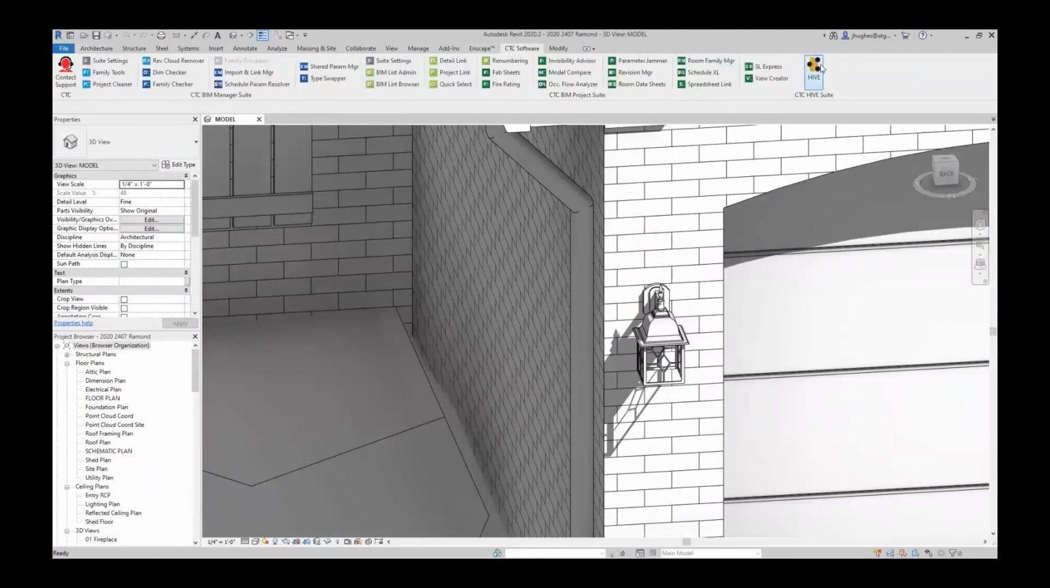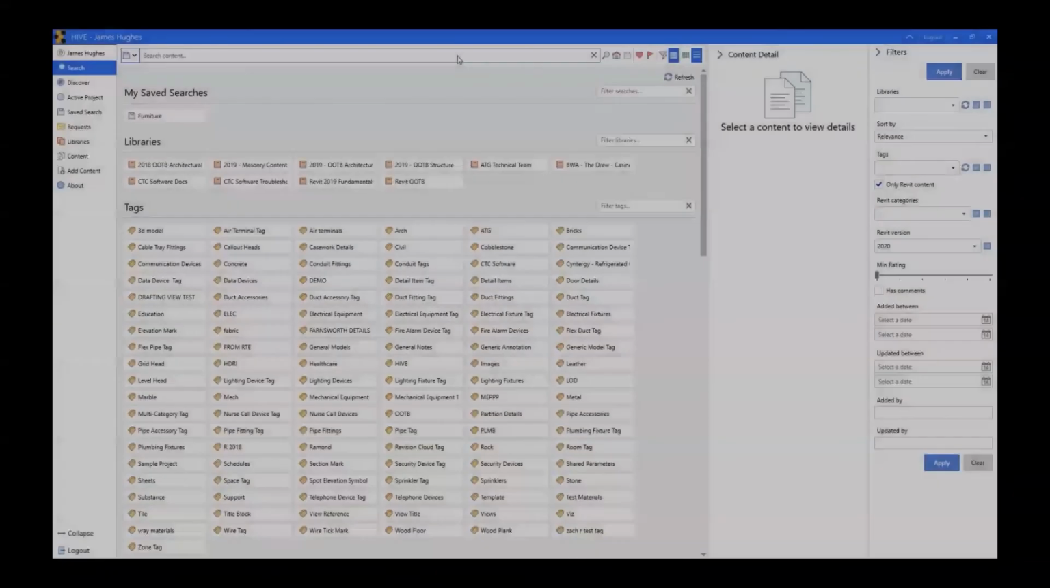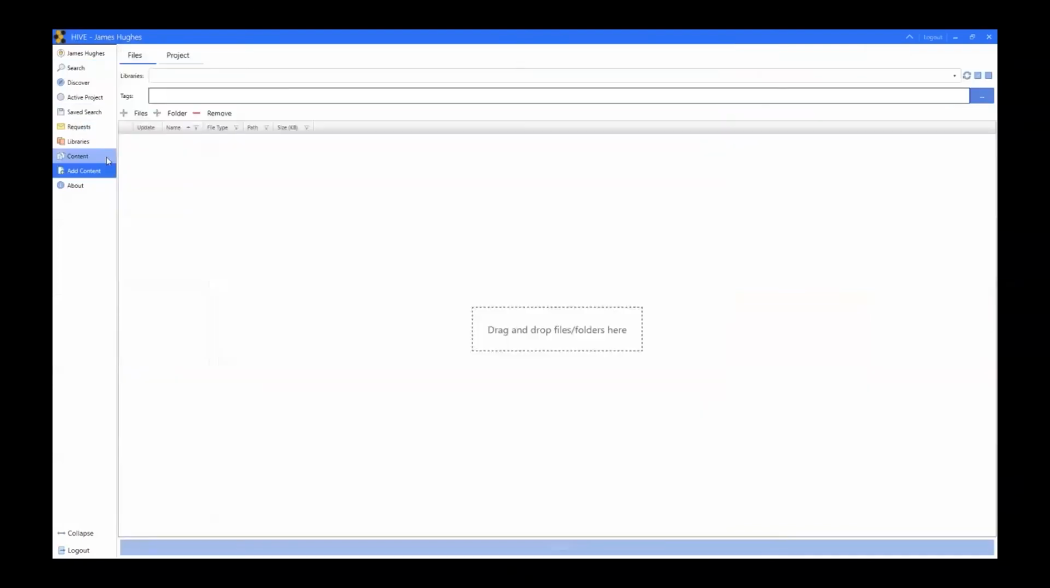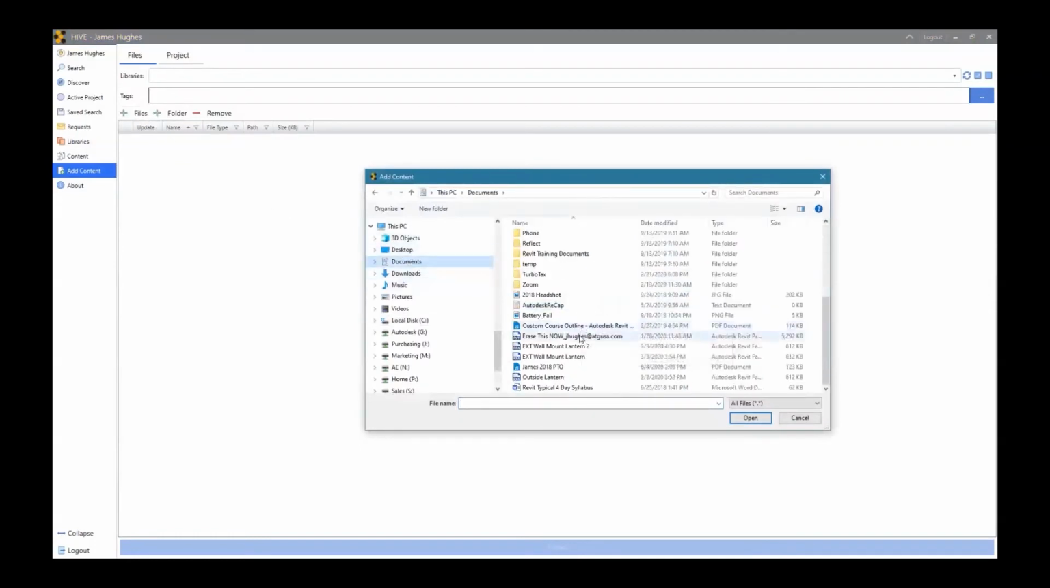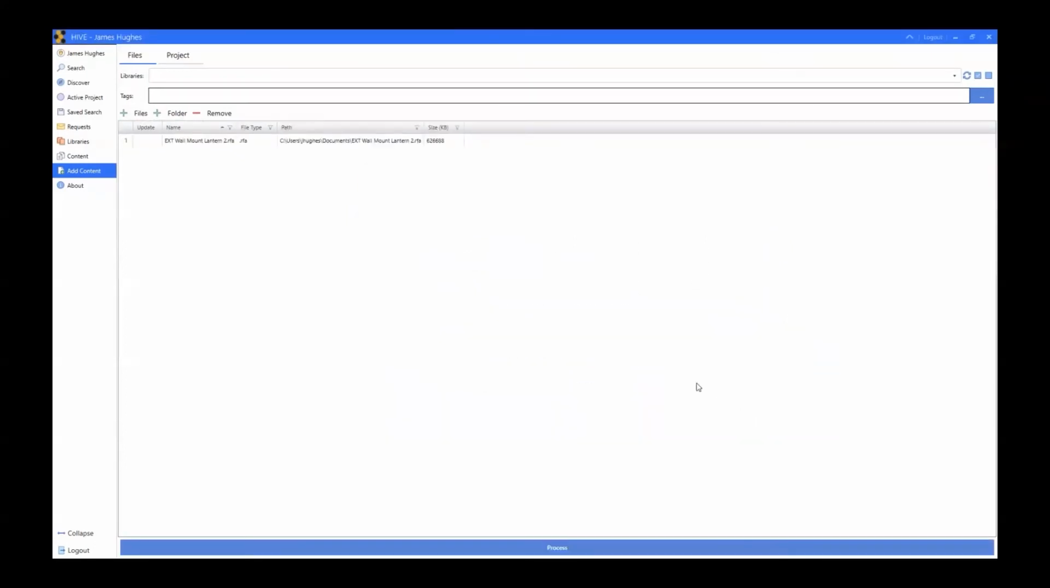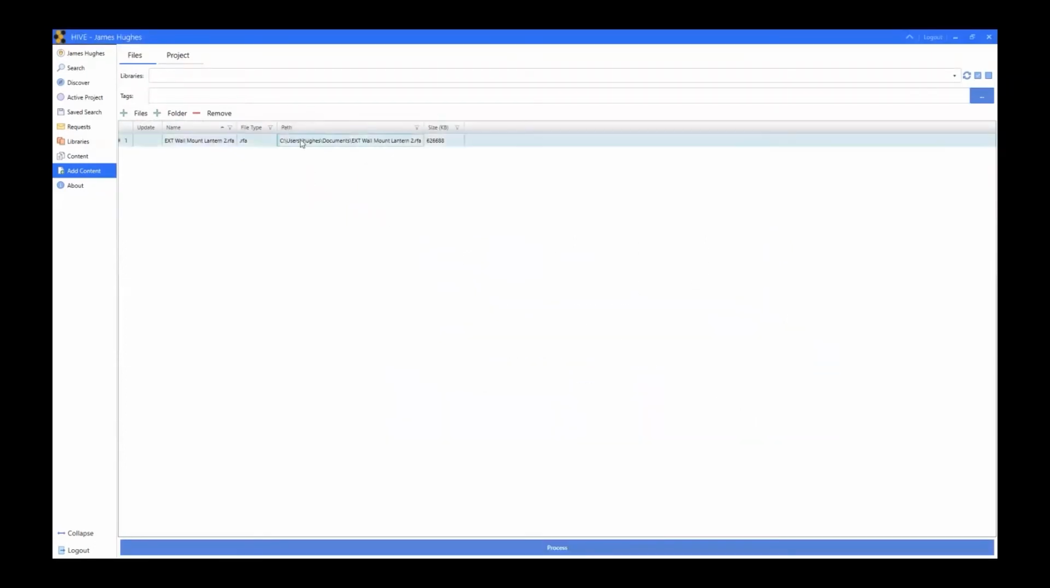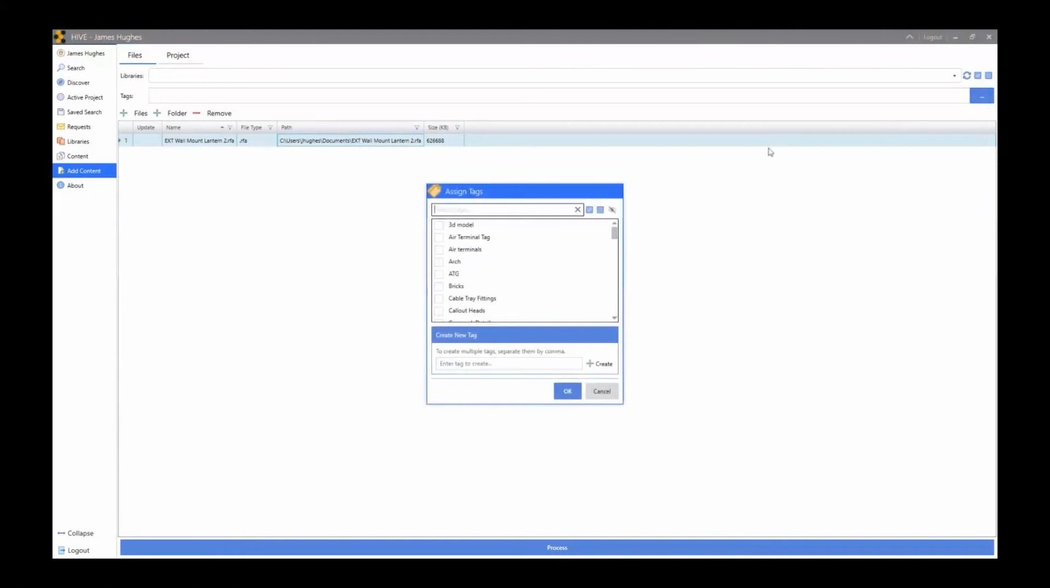So we go to the CTC software tab and launch HIVE directly from within Revit. All right, once HIVE is open, we go to add content. And I could add a whole folder, but here I'm just going to hit add files, browse to that single file. And when I hit open, it's not going to process it yet. It lists it here, which lets me make a couple more changes.